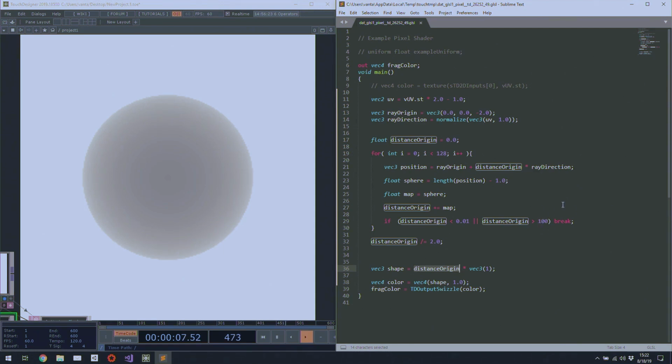Hit nothing. Then the next pixel. Let's say this pixel here. That pixel, we throw the ray. It marches once: distance origin 0, ray origin is 0, plus 0, 0 times 0. And then we check the length, so our sphere, we check it, and we add that to the distance origin.